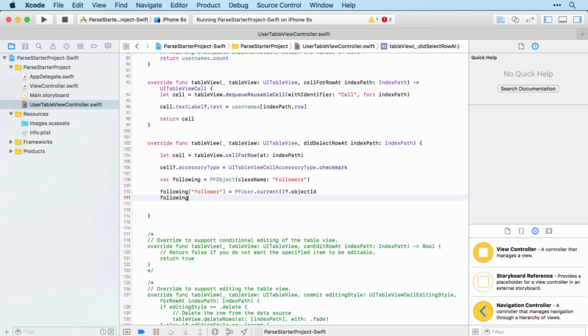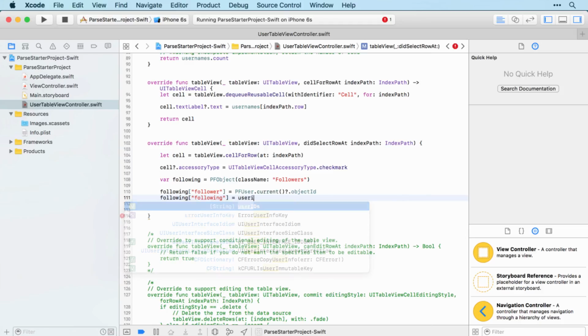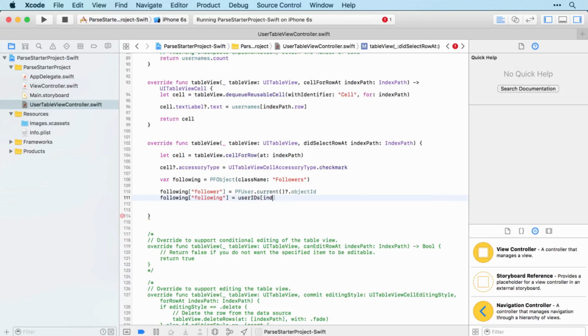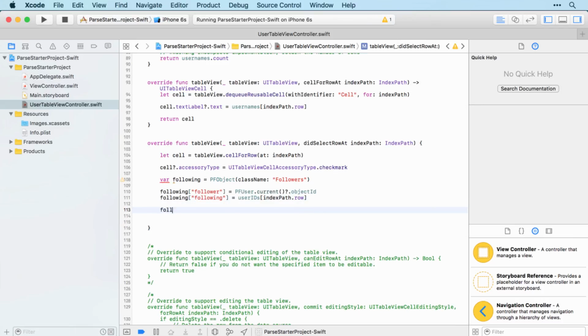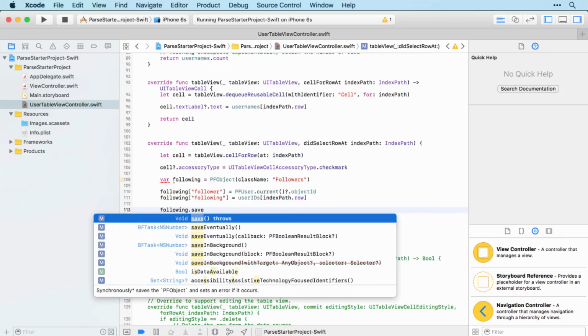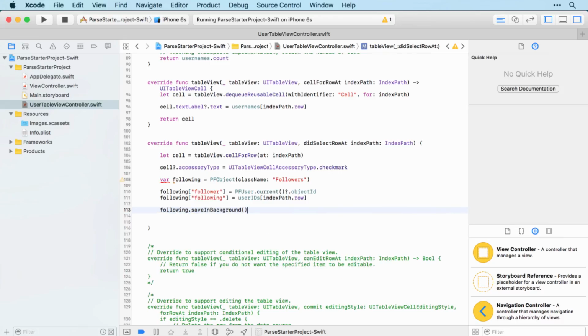And then we're also going to set following, and that's going to be the user ID of the person that was clicked on. So we can get that from userIDs and then indexPath.row. And then finally, we can save that in the background. And we don't actually even need a callback for this one because we don't really need to know when it's done. We can just do it happily in the background there. And yeah, let's make that a let.